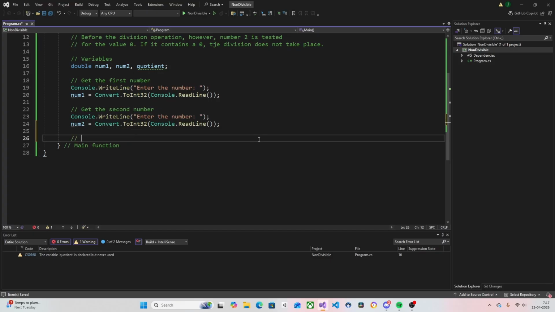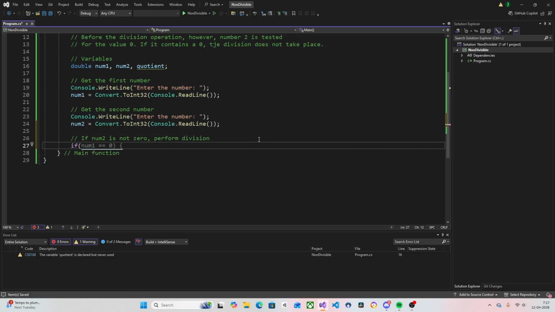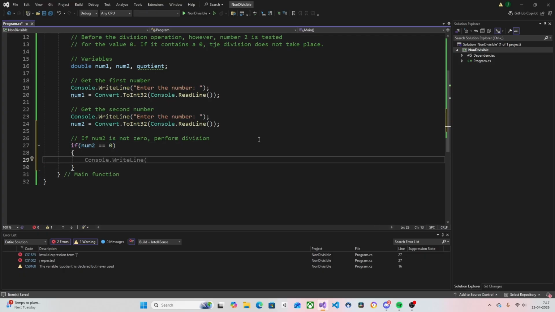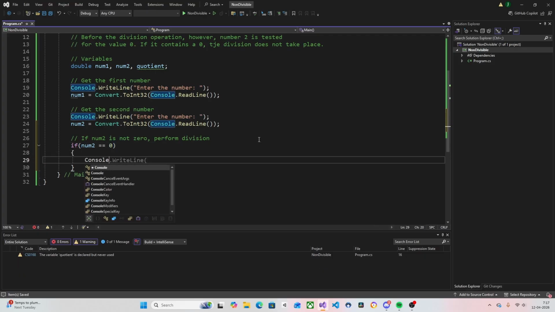Now, if num2 is not 0, perform division. If num2 is 0, Console.WriteLine, division by 0 is not possible.